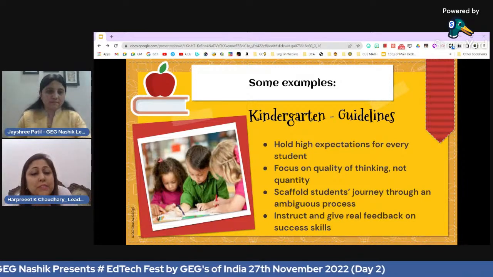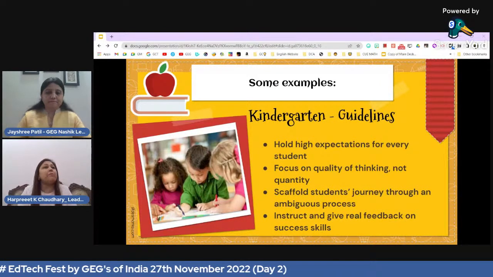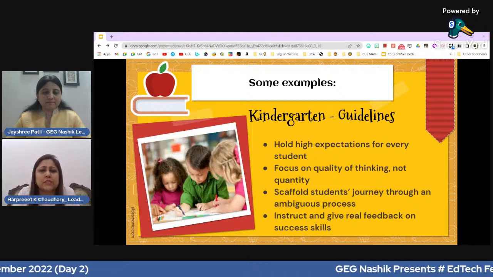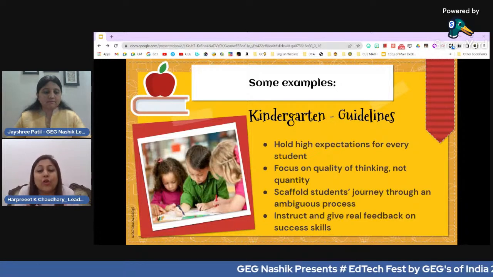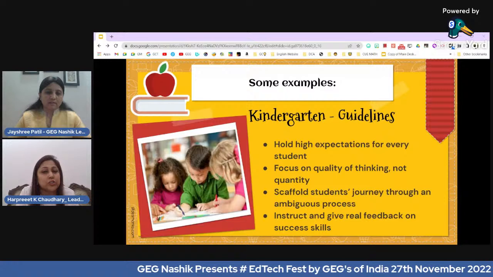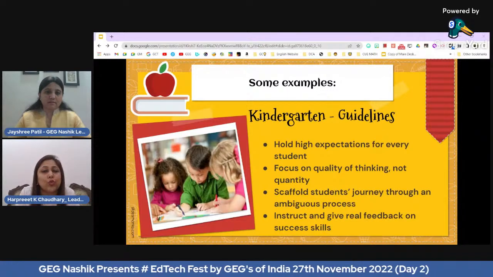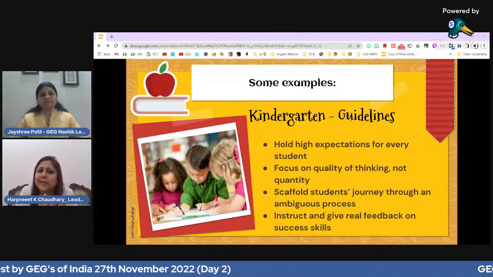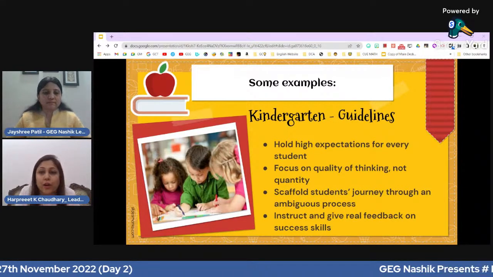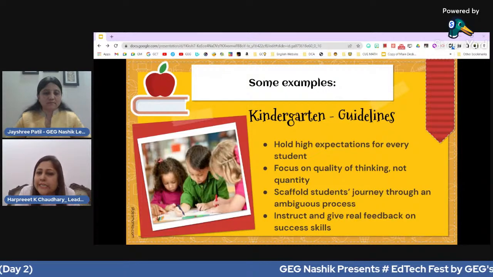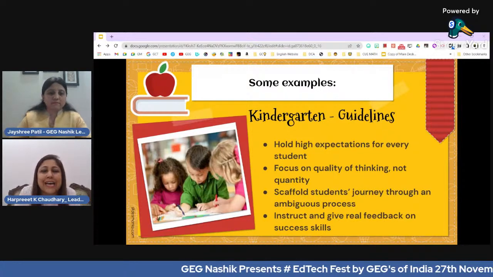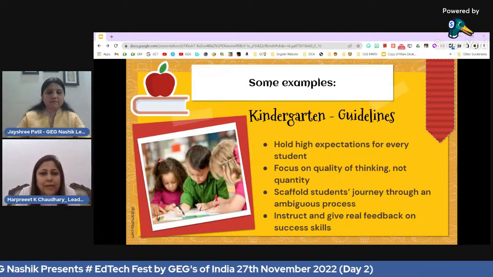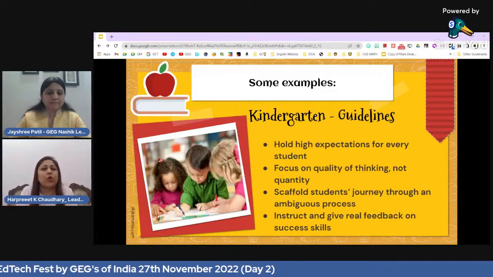Then another guideline could be scaffolding students' journey through an ambiguous process. Let them be confused. I once witnessed a classroom, a wonderful example I give a lot of times, wherein a kindergarten project focused on identifying trees around the school at the request of the principal, who had visited the class and told the students that he needed a map identifying every tree around the school building. The teacher immediately turned the design of the map over to the students. They hadn't studied maps at all, but the students had seen maps all around them.